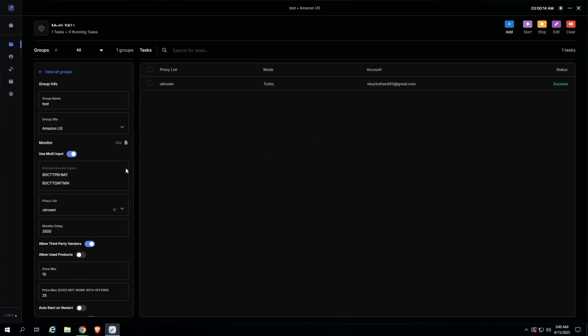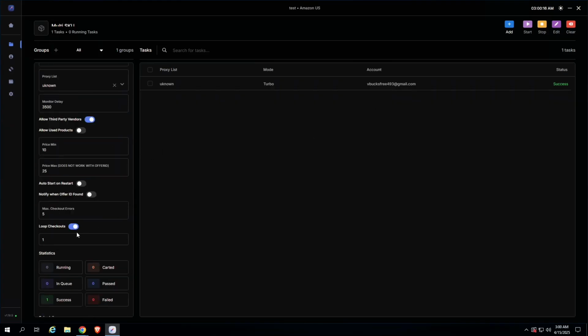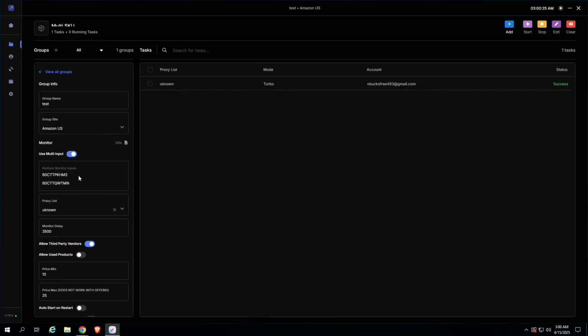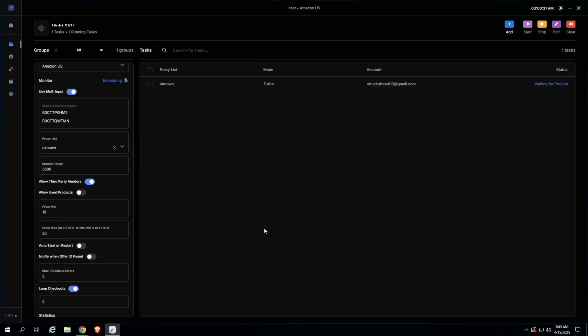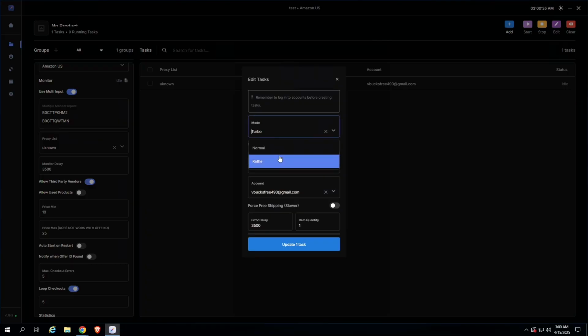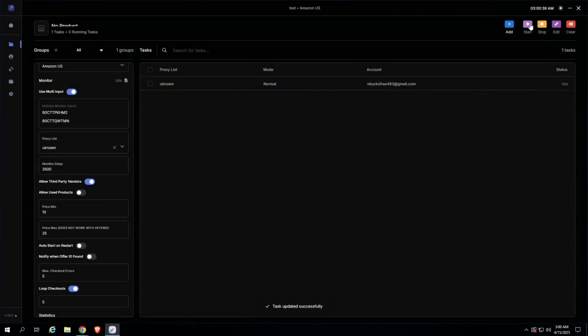Okay. And that's how you set it up. Obviously, if you want to loop checkouts, you can bump this up to 5. But it's just whatever the monitor picks up first, it will check that out. And I'll start it again. I just have it on faster. Oh, let me turn this on normal, because I already did a turbo mode. There we go.